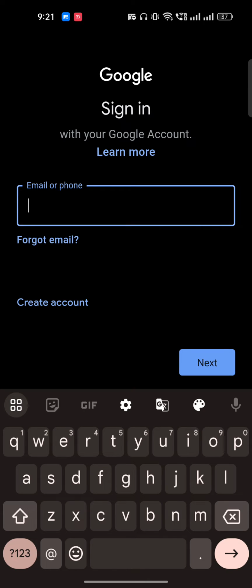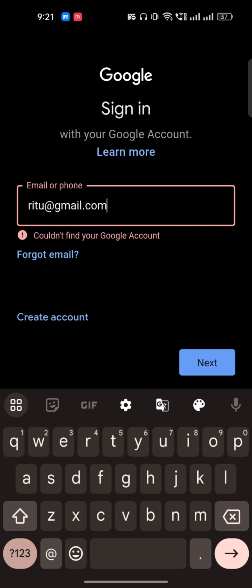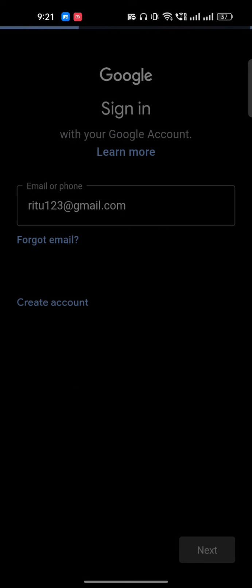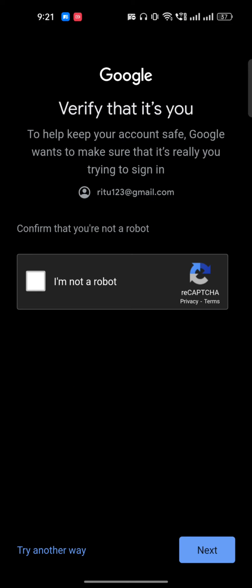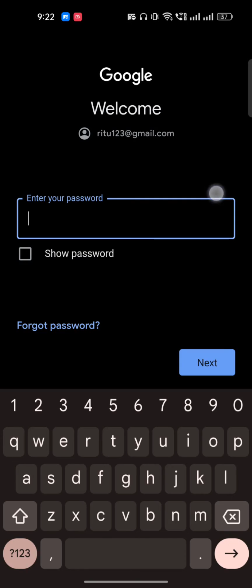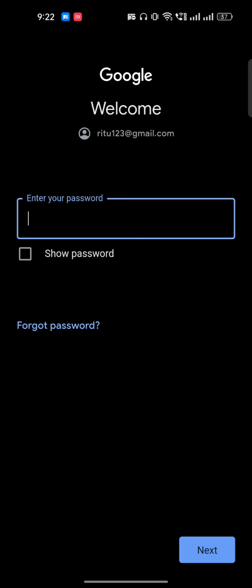So for example, let me add an email address here. I can just do it here and I will just hit enter, right? Once I hit enter, you have to just enter the password. Let me correctly add it, right? And it will say that we are not a robot, and we have to just click on this. Give me a few seconds, I will verify this. Now here we have to enter the password. Once we enter the password, we will be able to log in to this account.